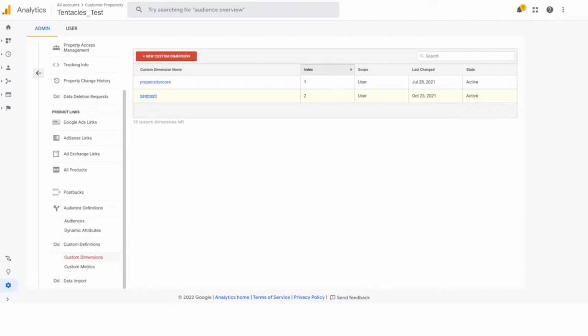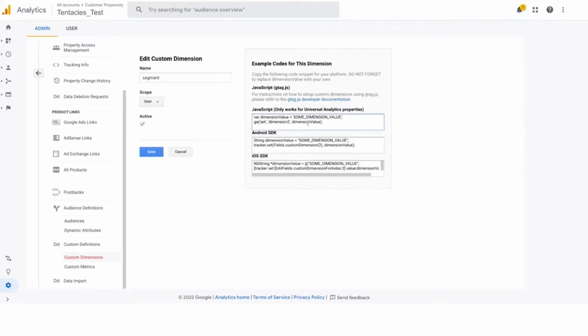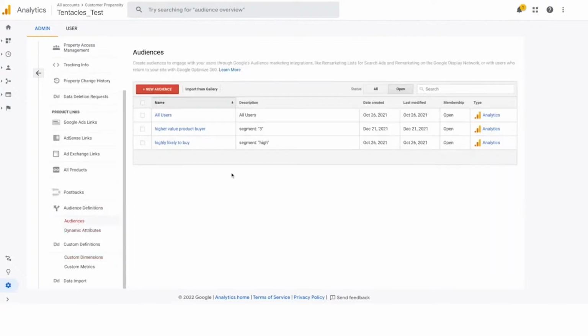The key thing in this example is that we're leveraging what is called index, and that's what we need to have within the column in the data set. Once we set this up, the name is going to be segment and the dimension 2, and the scope is going to be set at a user level. After we create this, we utilize this data within audience definitions. If you go to audiences, you can create a new audience list based on this data.